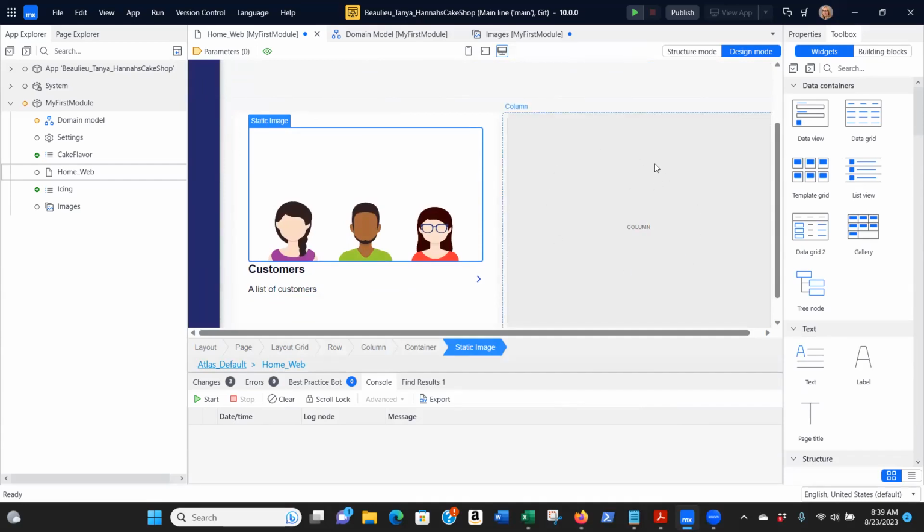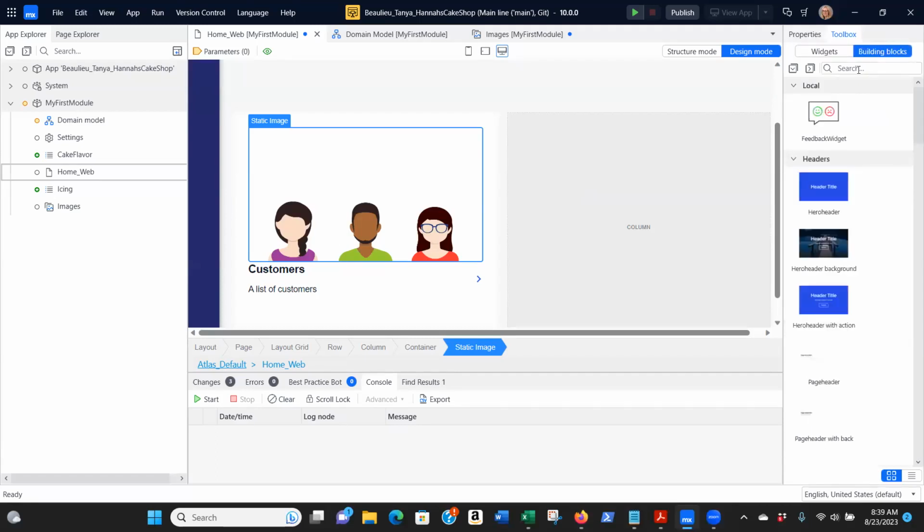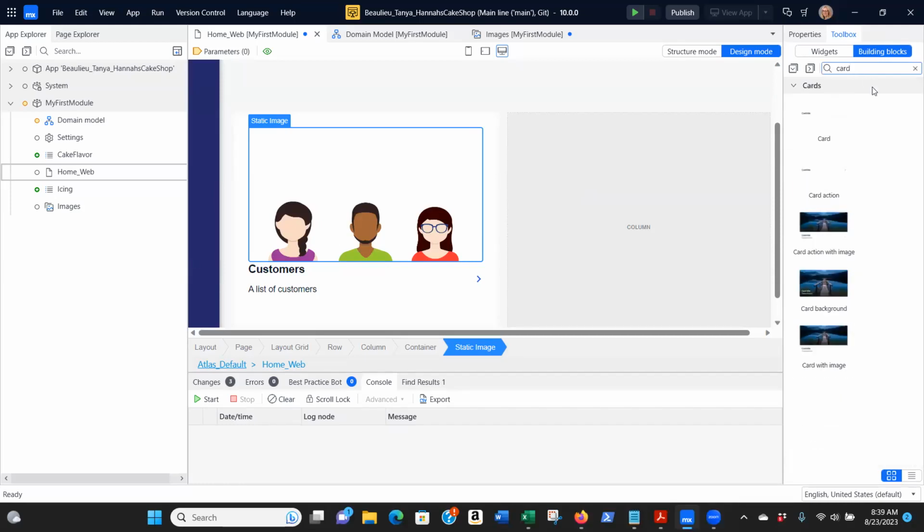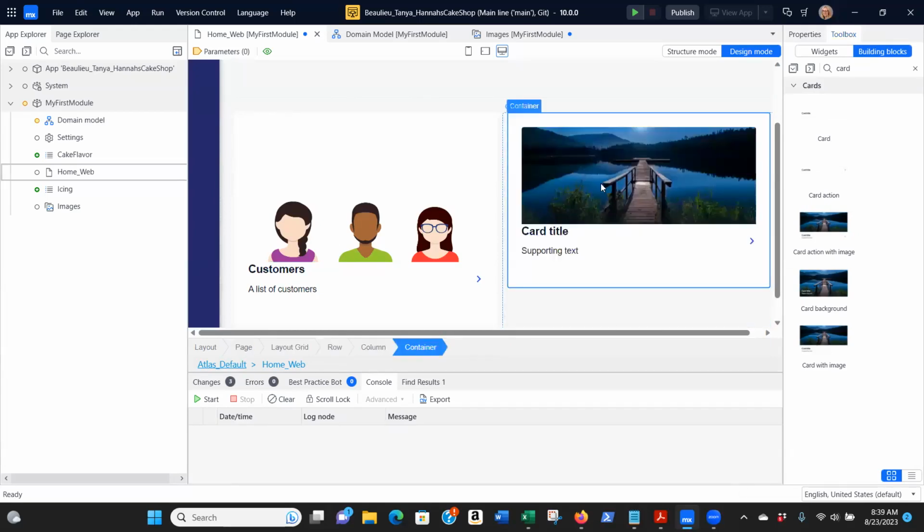The next thing we're going to do is come to our second column, and we're going to configure a card action with image to go to our products. So again, over here on the far right, click toolbar, click building blocks. You're going to search for card action with image. You're going to drag it out to your second column. And then we'll go ahead and customize that.